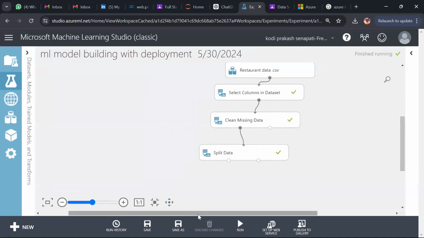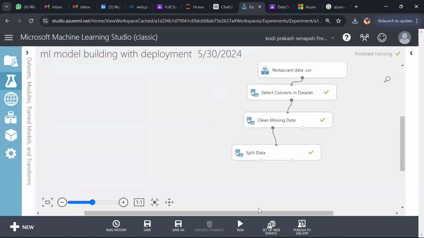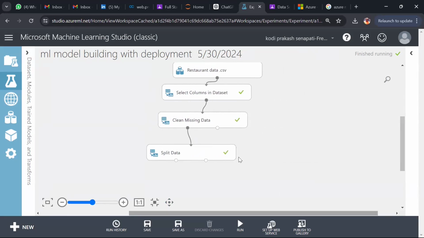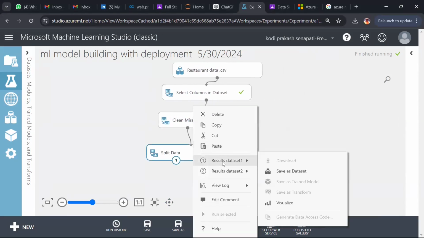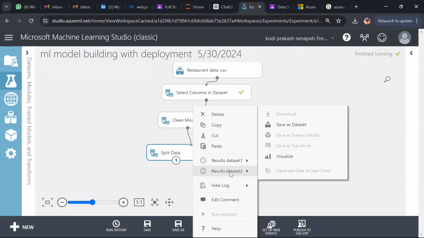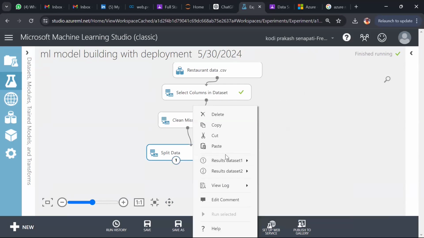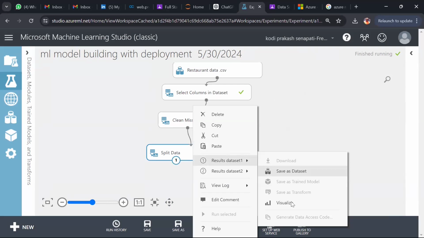Up to this, everyone clear or not, guys? So how much have we done? Split Data. In Split Data, right click, Result datasets. Two datasets, clear? One for training, two for testing. So how do we know this? Just go and visualize.